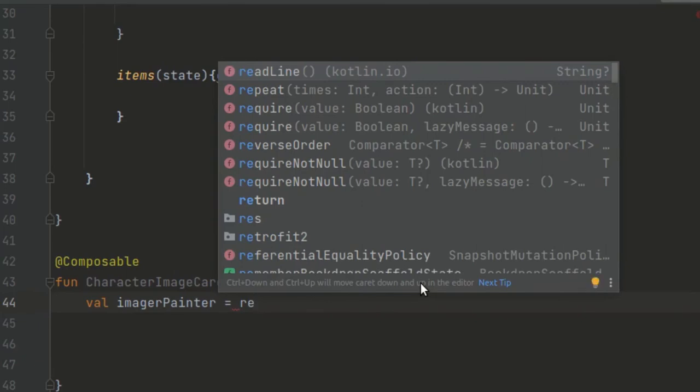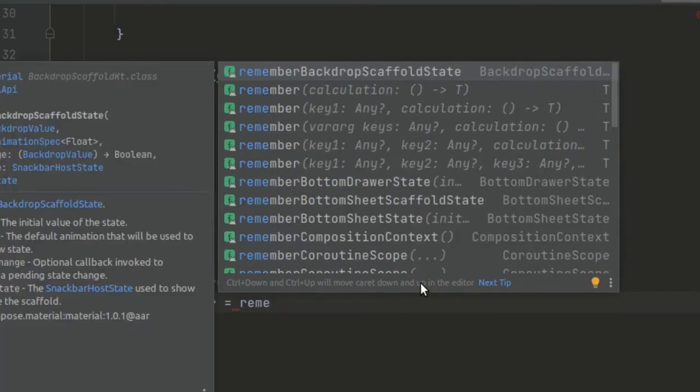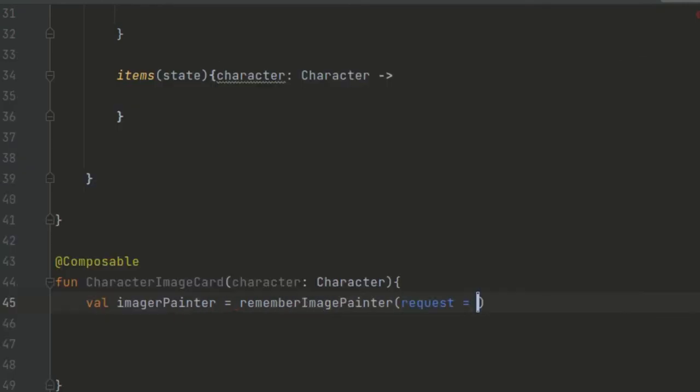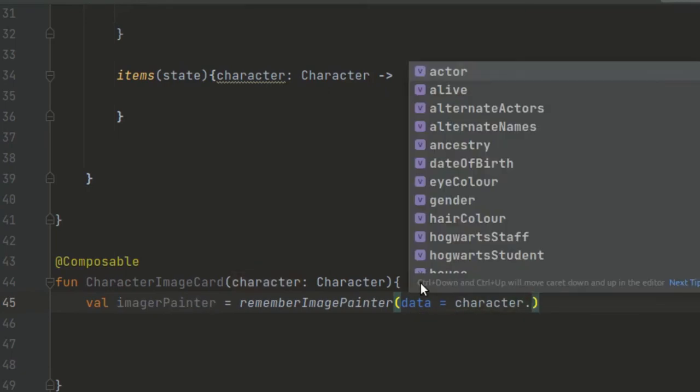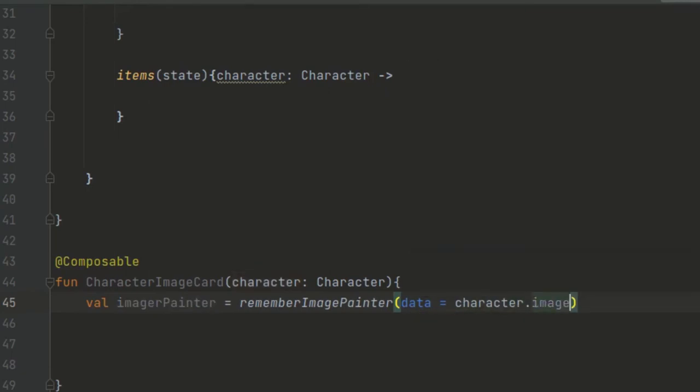So we can call this remember, and basically here we can pass in the data. And here what we have to do, we can use the character and we can call this the image, and because it provides a URL inside here, you can check out the data which is going to be returned. So we are going to fetch the image.